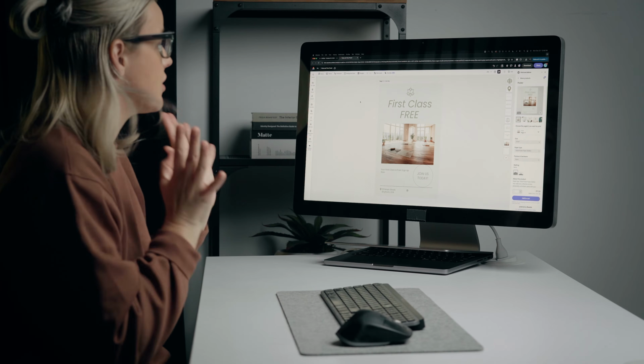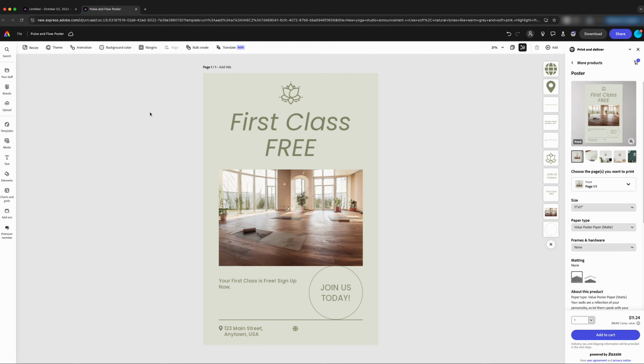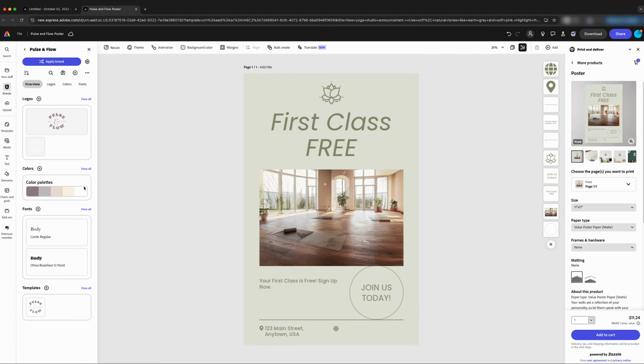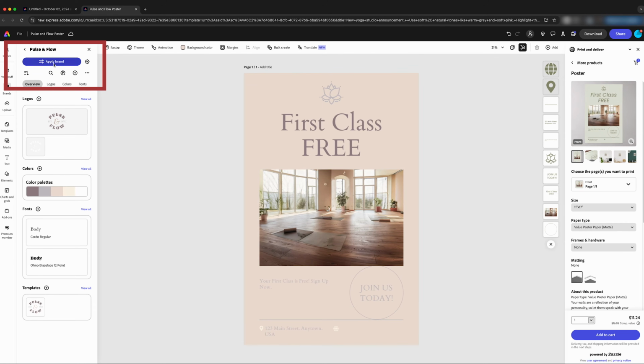So we added our first class free, but what I wanna do is apply the brand that we've already worked on. Because I've already gone ahead and made a brand kit, I'm gonna come over to brands, select Pulse and Flow. You can see color palettes, fonts, templates here. We're going to apply the brand and it's just going to change all the fonts and colors.